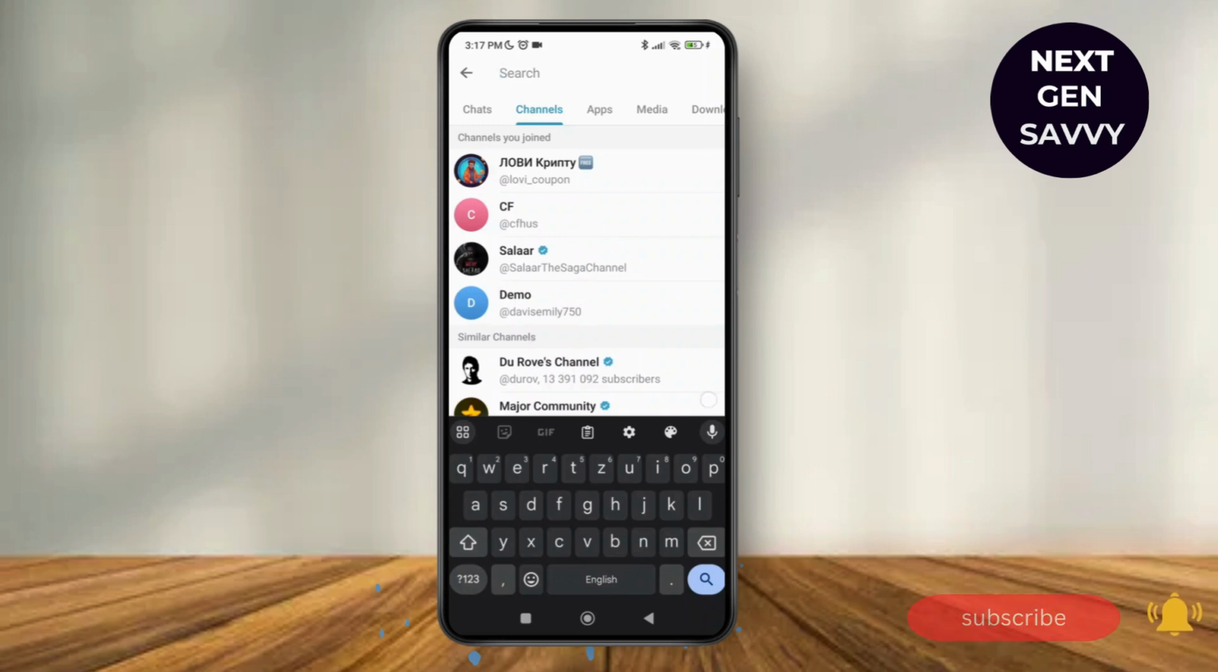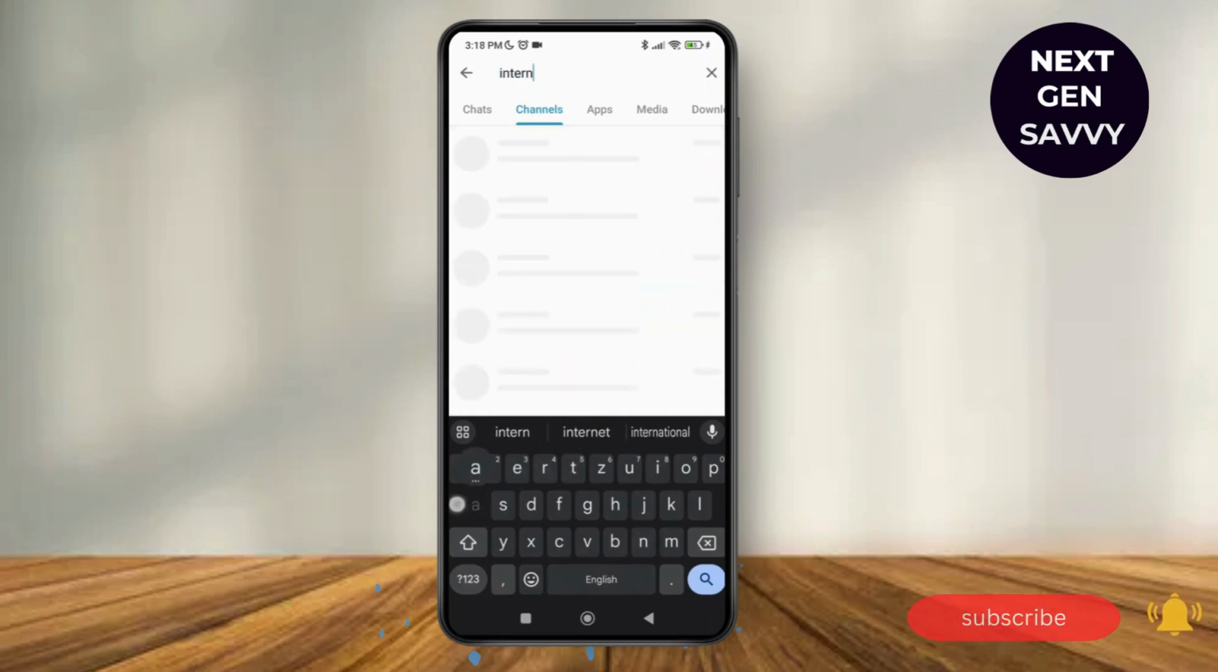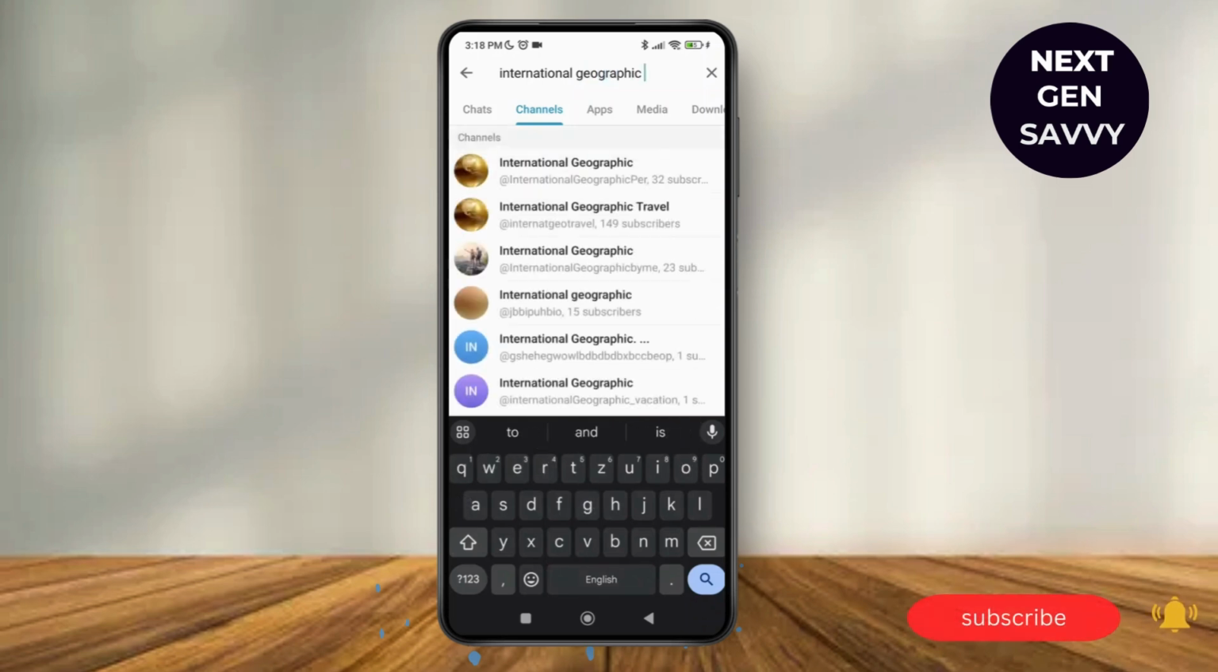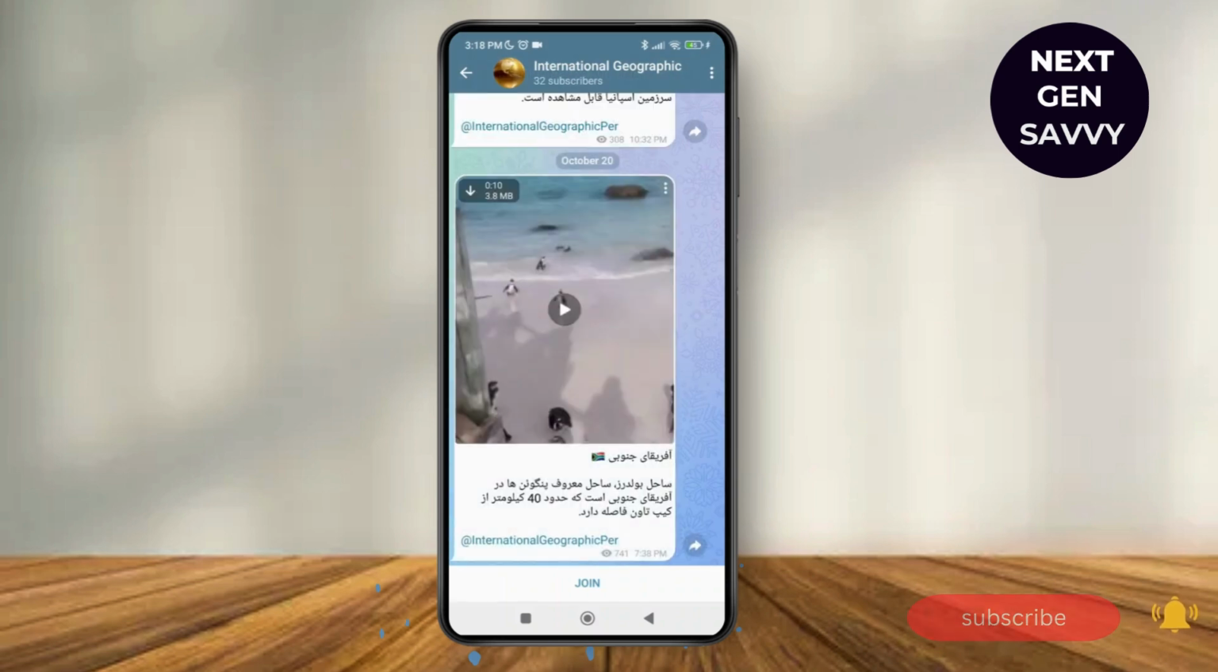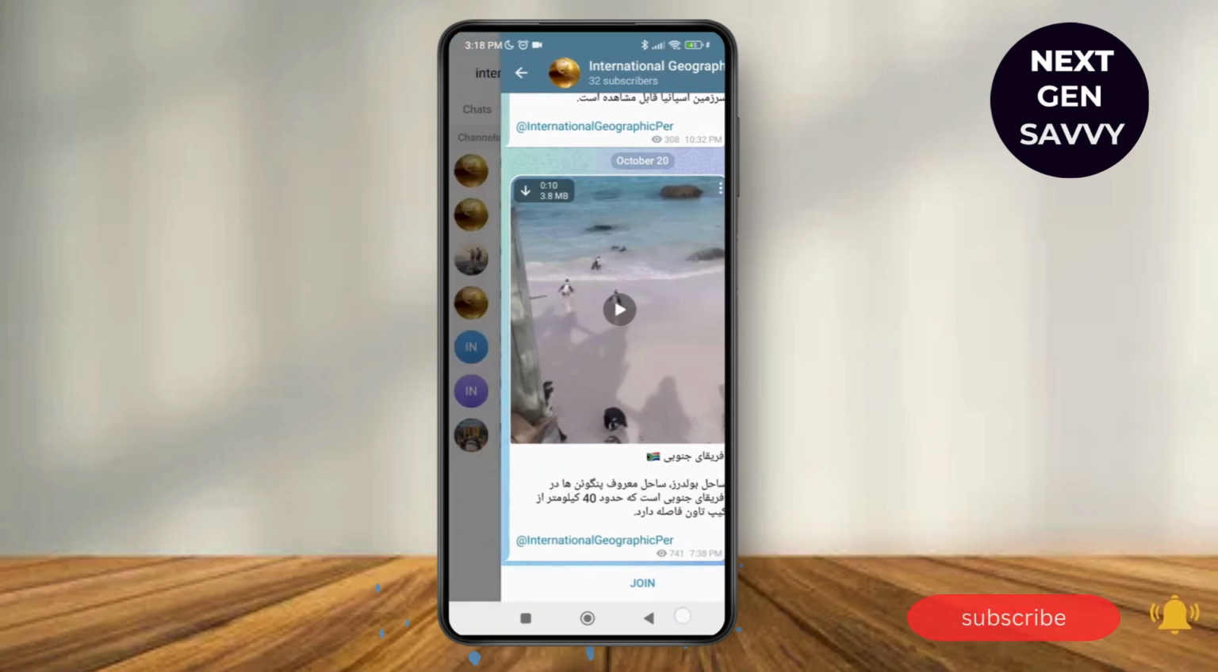So just type the name of the channel that you're looking for. Like for example, I'm going to search over here, and as you type in, you can just search for the required channel that you want to find. So here if I tap on it, and there you go, you have found the Telegram channel that you wanted to find. So that's it, you just have to tap on join and you'll be able to join this channel.